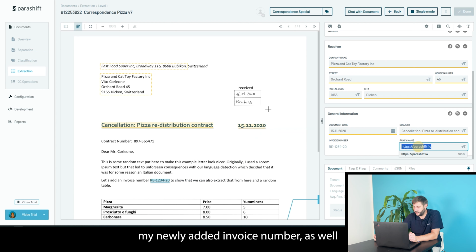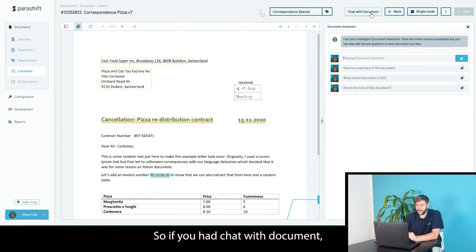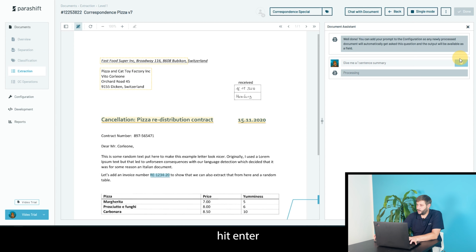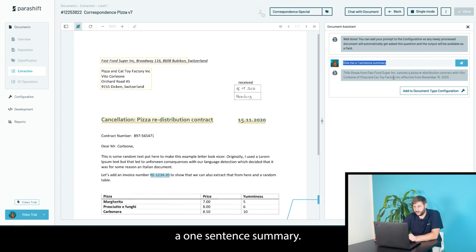If you want a fancier way to add fields to your document type, we are currently also working on ways that you can do this intelligently, so you can chat with your document and update the configuration. With chat with document, you can just ask the document any question you like. For example, give me a 1-sentence summary, hit enter, and then you get a result, in this case a 1-sentence summary.